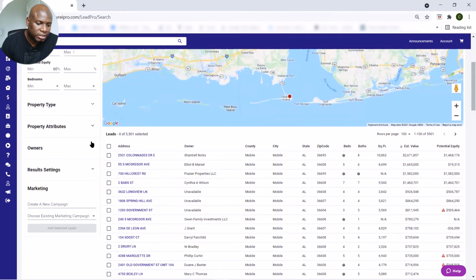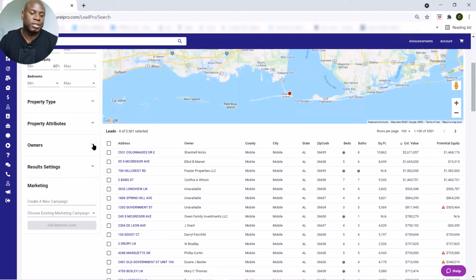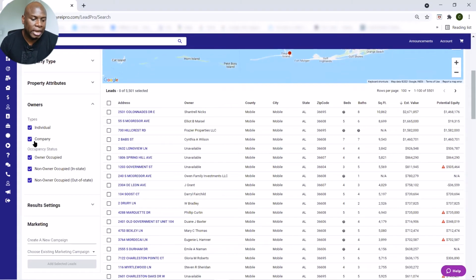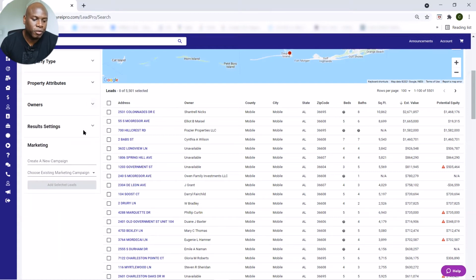We're going to close that box out, and we're going to go down to the last and final filter, which is the owners. Now, remember, we're not going after company-owned properties nor owner-occupied. If it's owner-occupied, it's not vacant. All right, so we're going to go with individual. We're also going to go with non-owner occupied in-state and non-owner occupied out-of-state. All right, and we're pretty much good with all the settings.